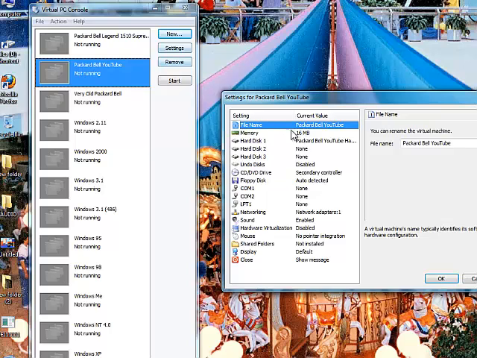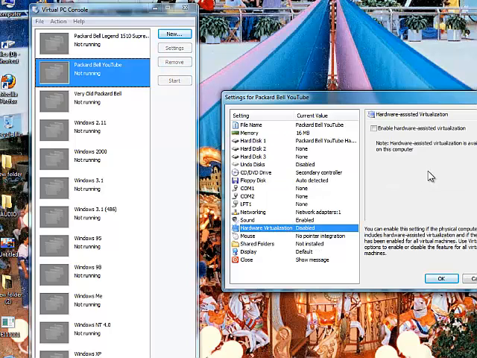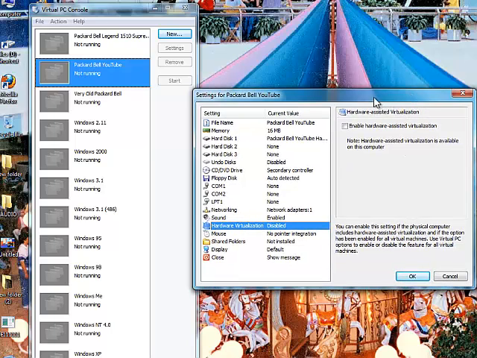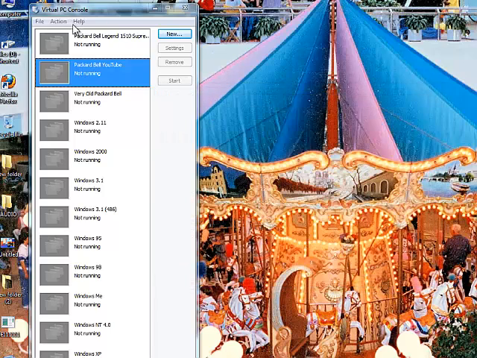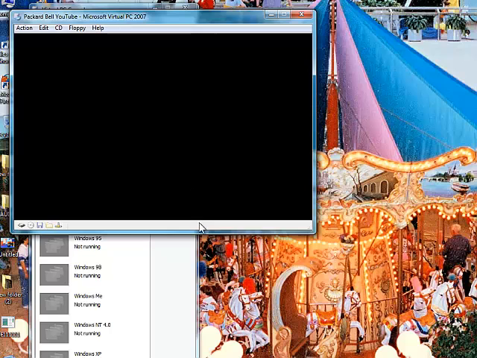So let's check the settings. One thing we need to check is if your processor supports it, you need to enable hardware assisted virtualization, because Windows 95 will crash and burn without it. Believe me, I know, it took me years to figure that out. You can use it without it, but it's a very dreadful experience. And everything looks A-OK. So let's start the virtual machine. Don't need to adjust the BIOS settings or anything.